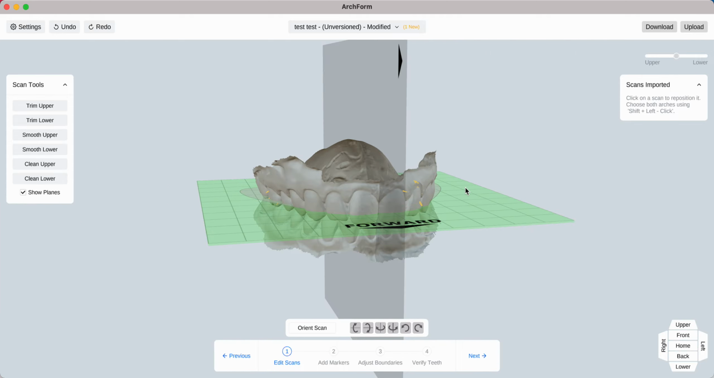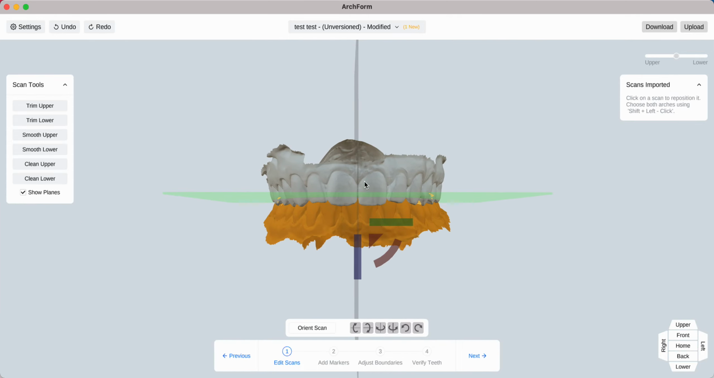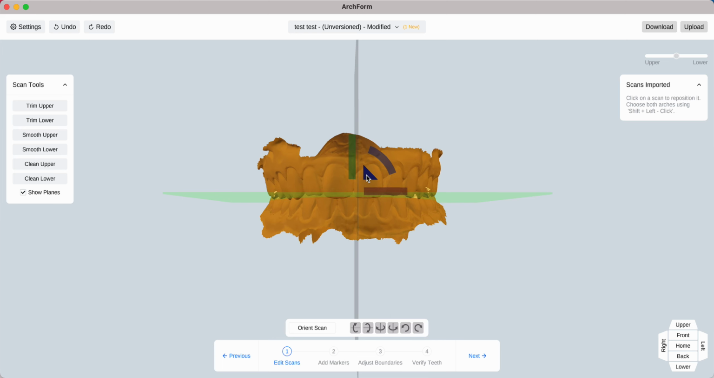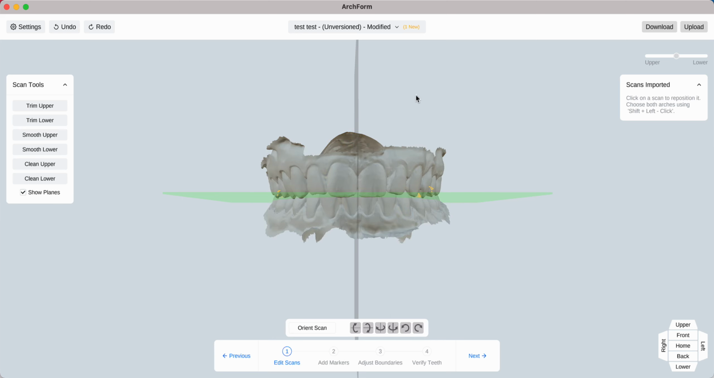So here's the result of that automatic orientation. We can go ahead and manually adjust that by clicking on a single jaw and then shift clicking to select the second jaw, and then we can move it around anywhere we want and get that midline perfectly lined up.